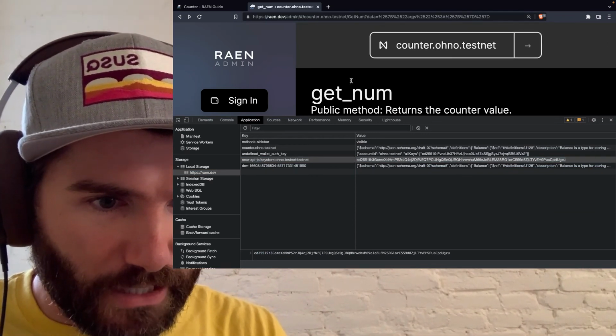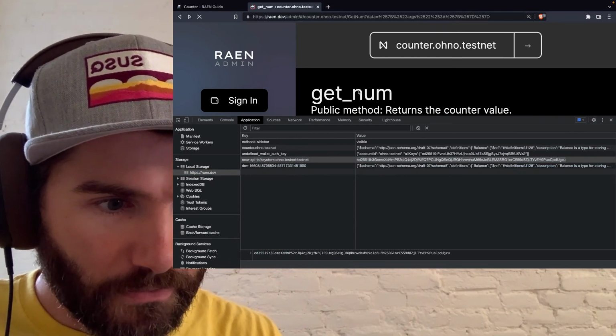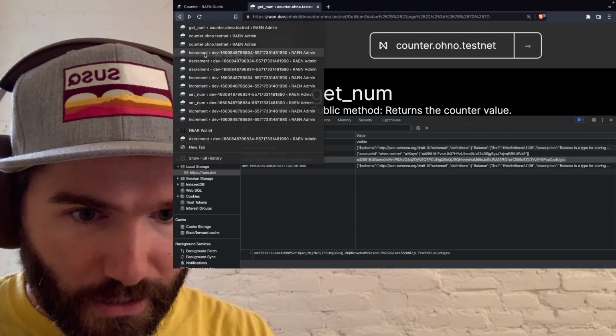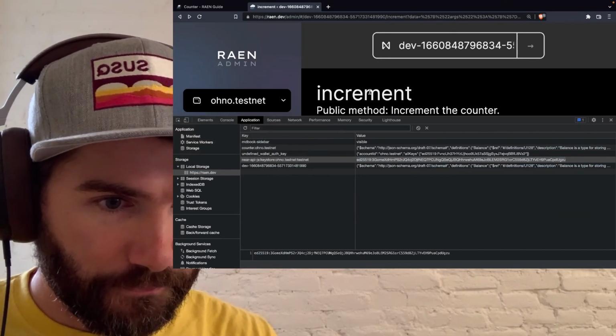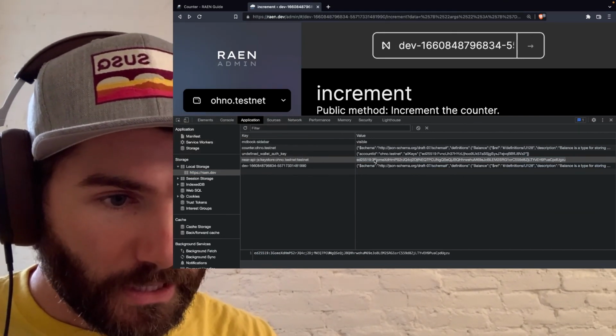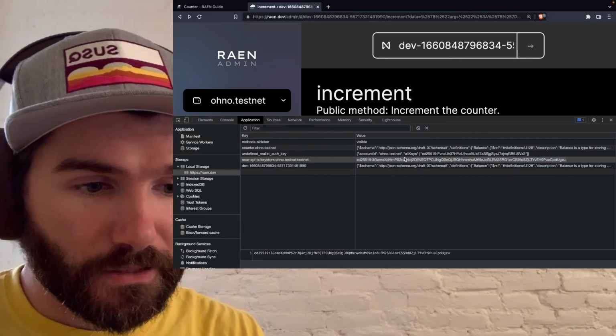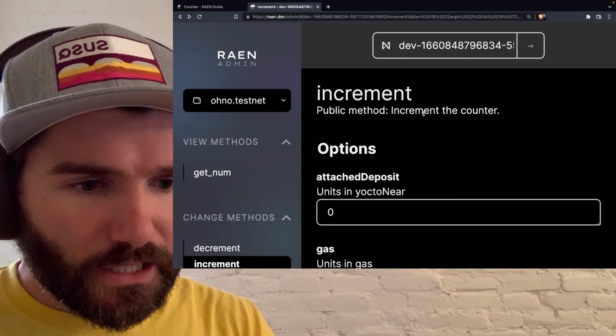We're back on dev, although this is saying counter.ono. Oh, right. I never went back. There we go. Okay. So this one's only allowed to call dev dash whatever. If we tried to call another contract with it, it wouldn't even let us. All right. So that is the quick overview.